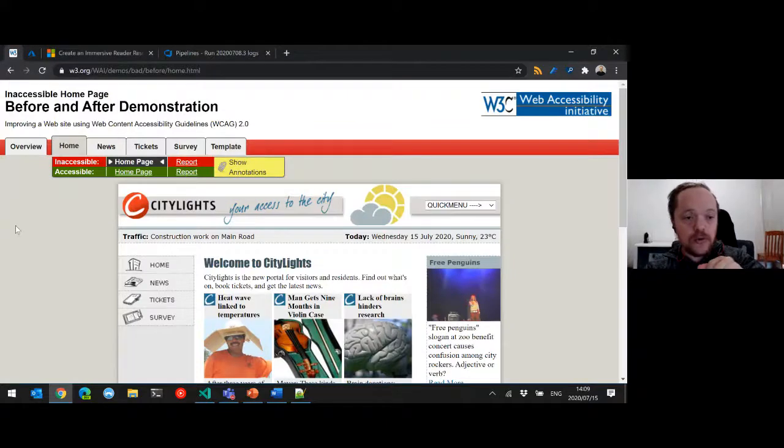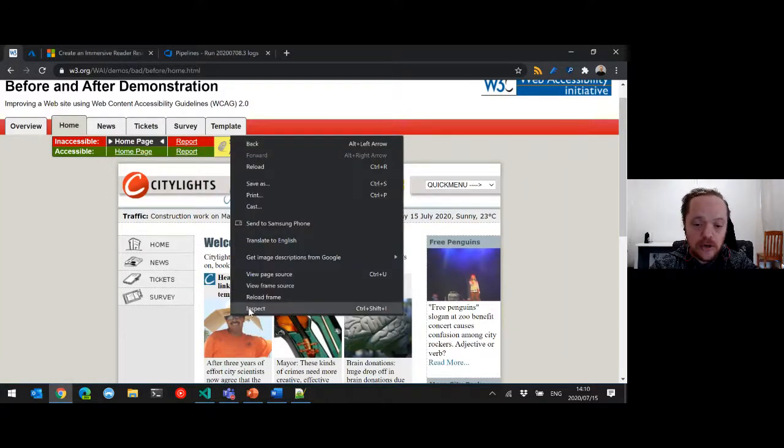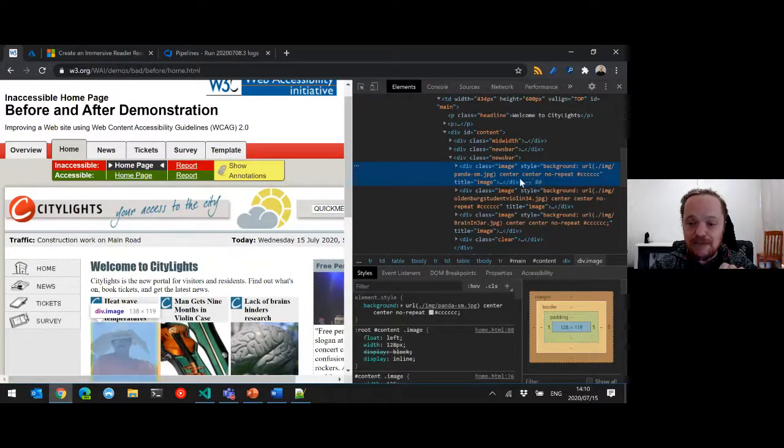And then I've got this little site here that I've got called the w3.org, and this is the before and after demonstration for inaccessible and accessible. And you can see here, I've got a little tourism site here, welcome to City Lights, and this looks accessible. I've got some images here, but if I look a little bit closer and I right click on that image and I go inspect, you'll see here that this isn't accessible because that image doesn't actually have an alt tag. So anyone with a screen reader won't actually see it.